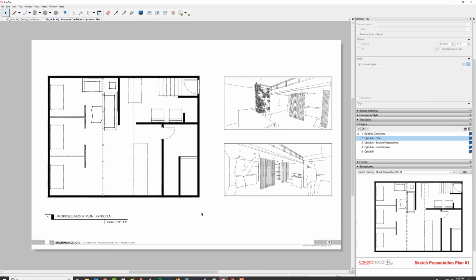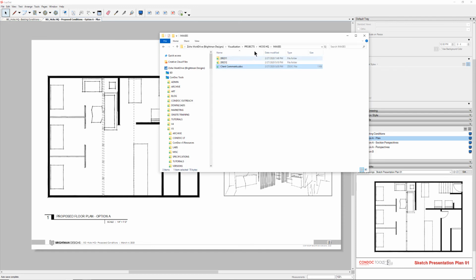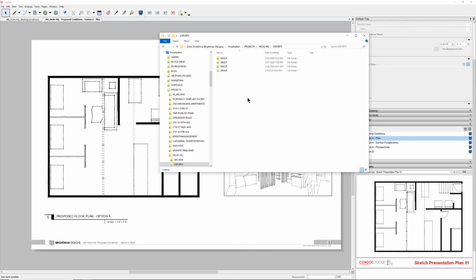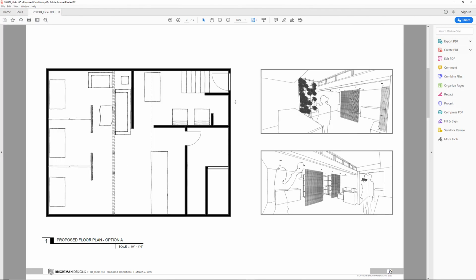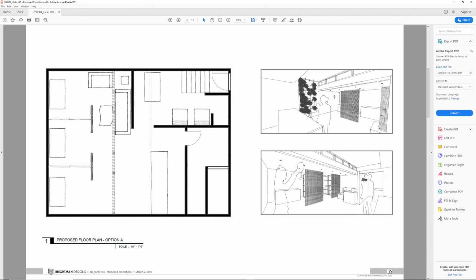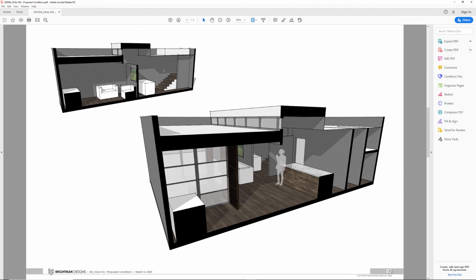All right, so that exported. Take a look at our folder. And here's our exports folder for today, and open that up, and here it is. So I always just take a lap through, make sure everything's showing up the way I want it to. Option A, and same deal there. We get some nice section perspectives.